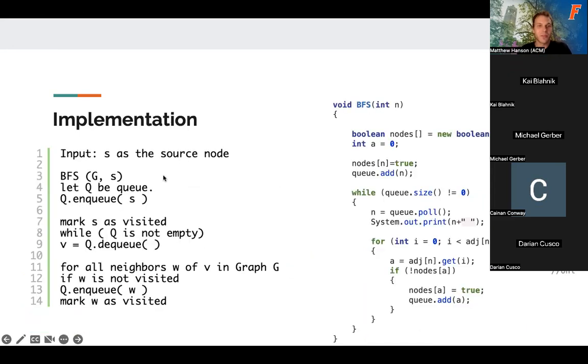All right, so here's an implementation. The left side is pseudocode. The right side is Java. I tend to do these in Java because that's what I'm most comfortable in. Maybe at some point I'll switch to Python because I'm getting a little bit more comfortable in that.